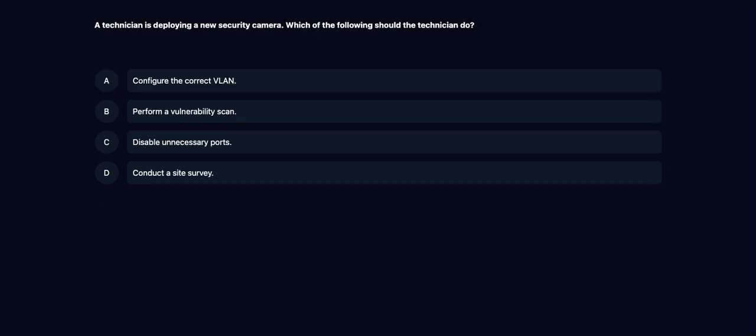A technician is deploying a new security camera. Which of the following should the technician do? A. Configure the correct VLAN. B. Perform a vulnerability scan. C. Disable unnecessary ports. D. Conduct a site survey.